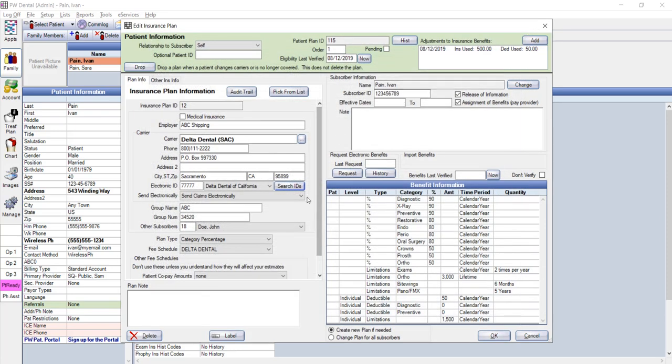If you have a carrier that doesn't accept electronic claims, you can select Don't Send Electronically, and you can print these claims out later. You can also mark Not to Send Secondary Claims Electronically, just in case they need attachments and you're sending them by mail. Always make sure that you enter the group name and group number so you can identify this plan when you're using the pick from a list.